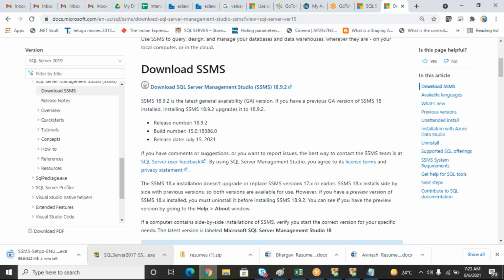So 8 GB RAM is enough for installing these two applications in my laptop, right? Yeah. Okay, thank you.